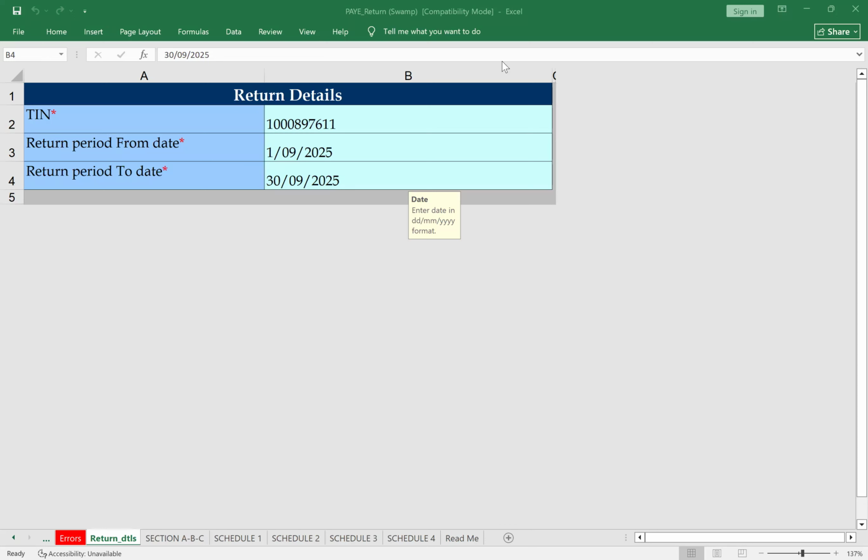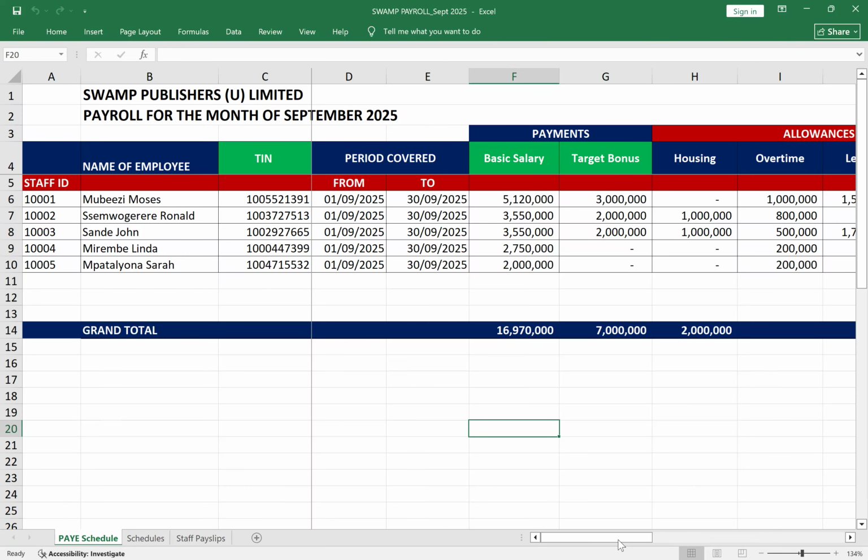All right, so this is my return after I have done the transferring of data. Under the return details, I have input the TIN of the client. You remember we had this payroll. Remember the payroll, which I'm sharing with you for free. You just download it from our website. Now this one, I have transferred all these figures. Now let me show you how it looks.